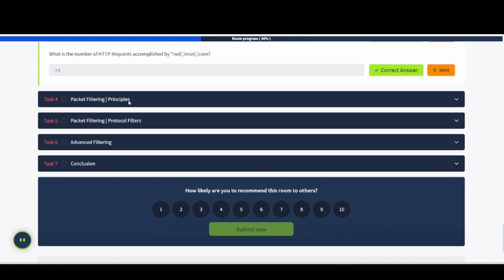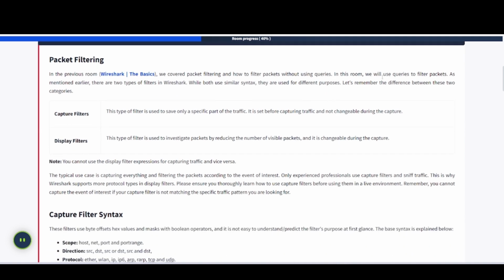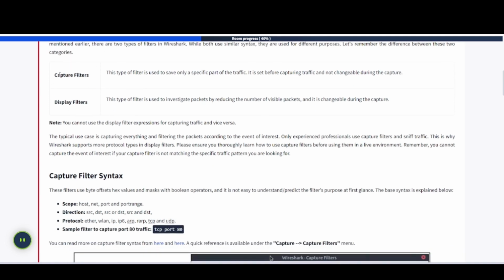Task number 4, look at principles, packet filtering. In the previous room, Wireshark the basics, we covered packet filtering and how to filter packets without using queries. In this room, we will use queries to filter packets. As mentioned earlier, there are 2 types of filters in Wireshark. While both use similar syntax, they are used for different purposes. Let's remember the difference between these 2 categories. So we have capture filters and display filters.